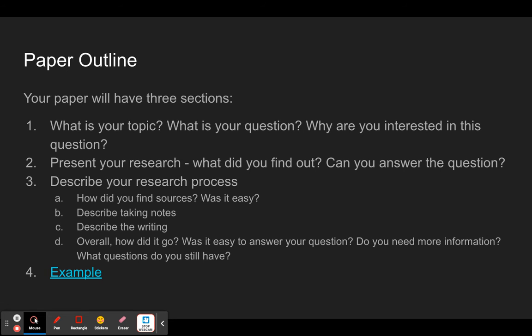In section 2, you're going to present your research. What did you find out? Can you answer your question? That's where you're going to use your notes to really try to explain the information you found. And in the third section, you're going to describe the research process. So you're going to write about your experience working on a research paper.